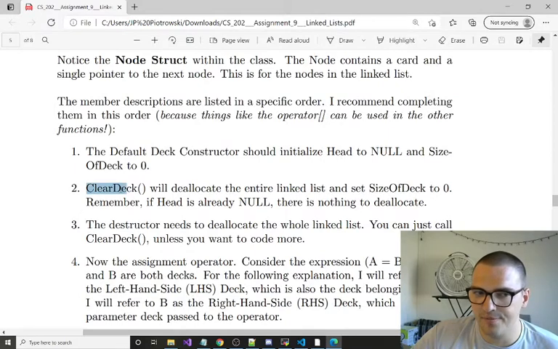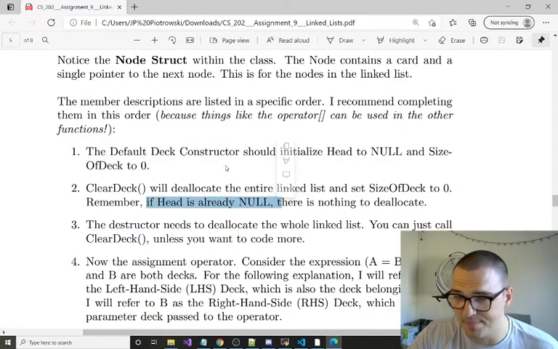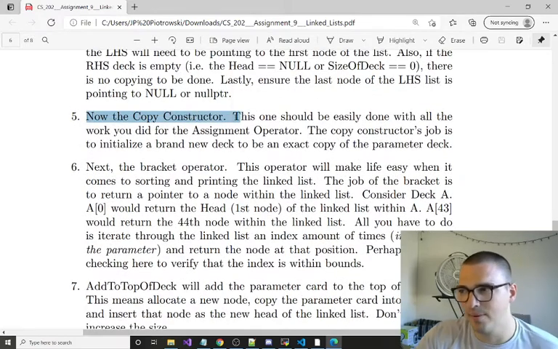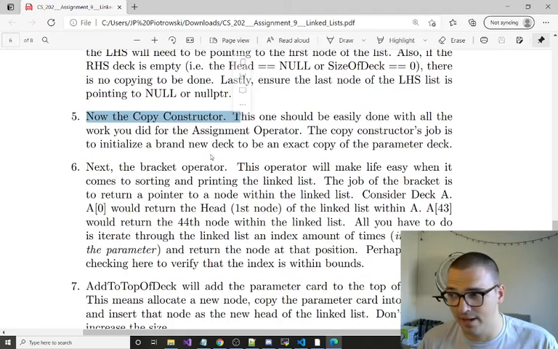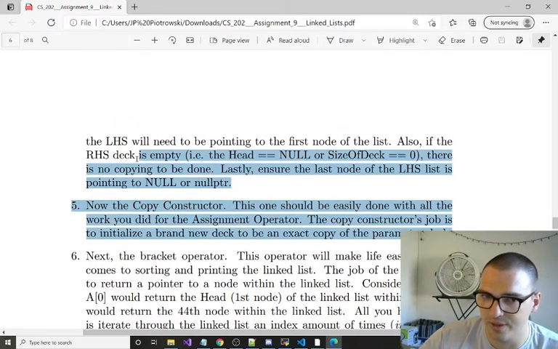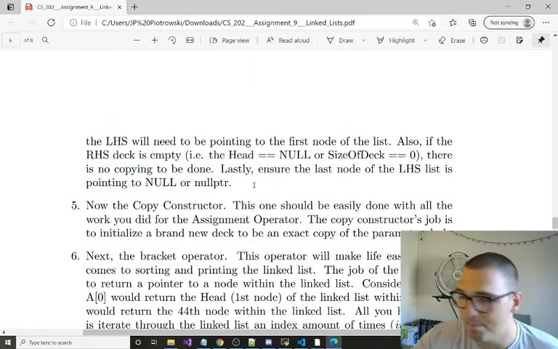But chances are, if your clear deck is equipped to handle linked lists in which the head is already null and the linked list is empty, you might be able to just use the assignment operator in this copy constructor. But I'll leave that up to you. Just know that the code for these two things will be pretty much exactly the same.